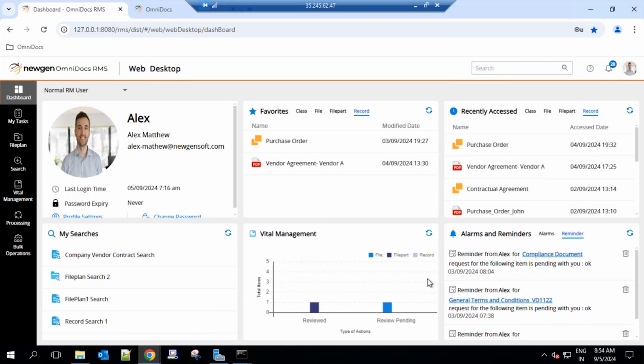There's also a widget for vitals management. Any record that is deemed vital or important to an organization can be managed separately, and those documents would be populated here in this widget. There's also a My Search widget where all the recent searches that were conducted by Alex would be visible.